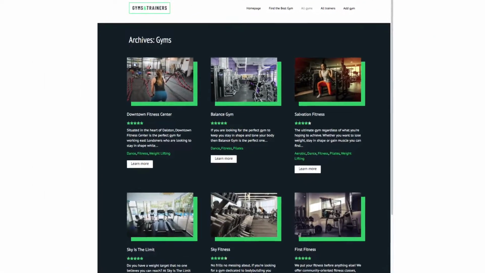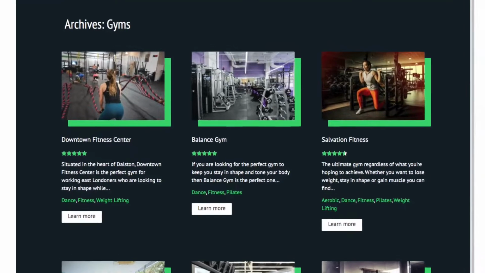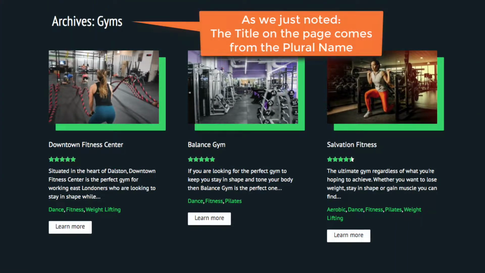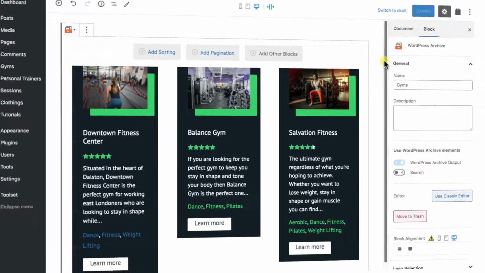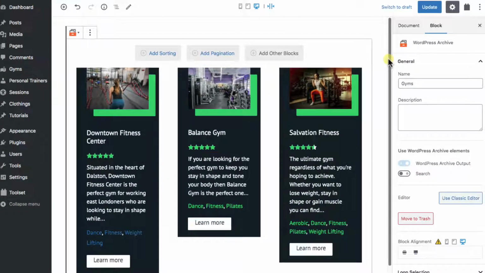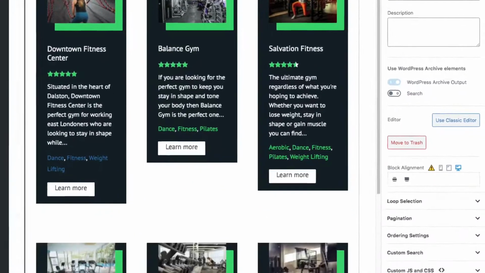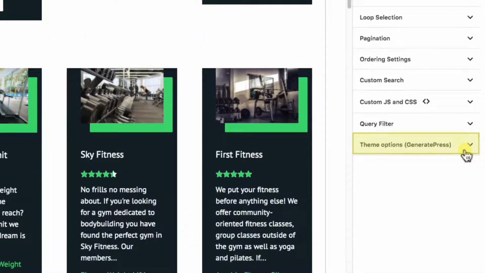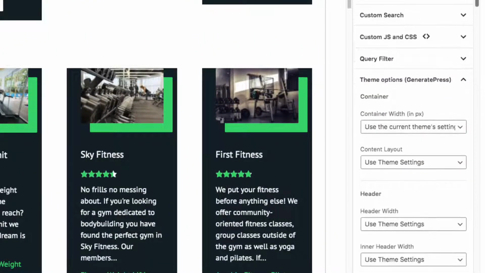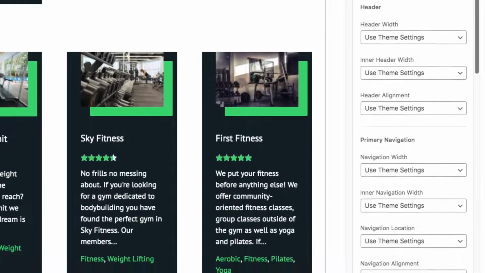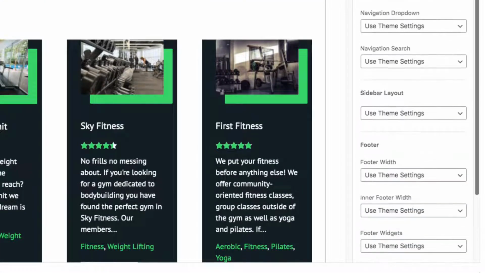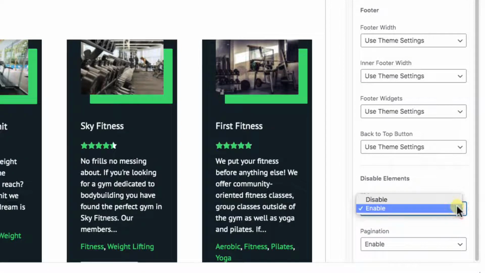Okay, so on our gym archive page, we see a nicely styled list of all of our gym posts. And we see it's labeled automatically by WordPress as archives: gym. Let's change that. If you're using a theme that's integrated with Toolset, such as Astra or in this case GeneratePress, then all you need to do is navigate to our WordPress archive, and at the bottom, we see our theme options. Opening this up, we have a long list of things we can change, such as widths and alignments of the various elements. Scrolling down to the bottom, we can disable our title.